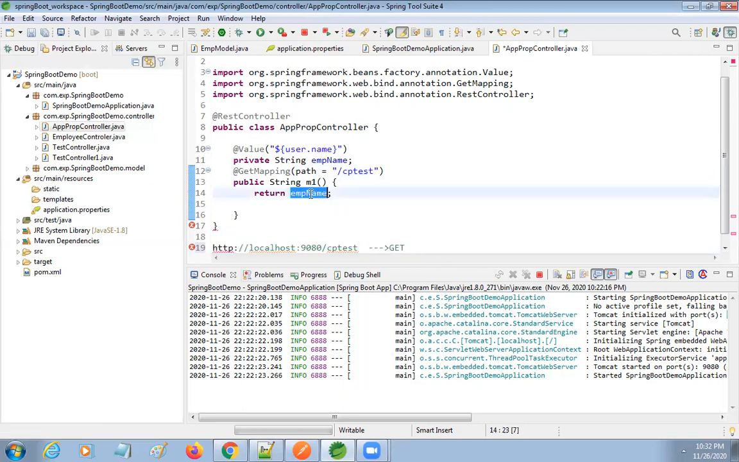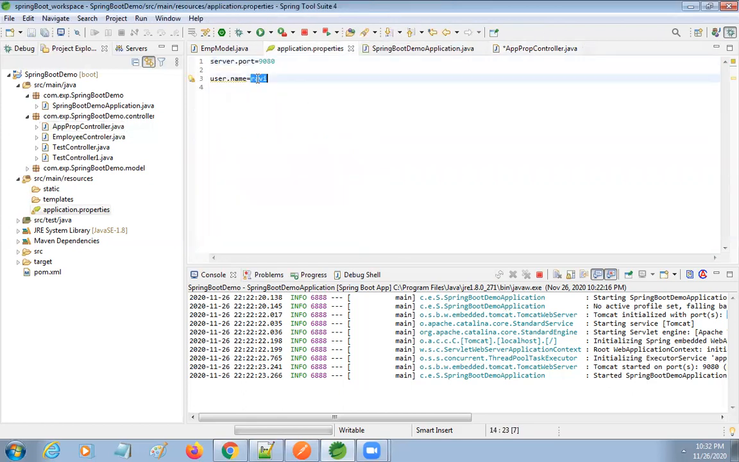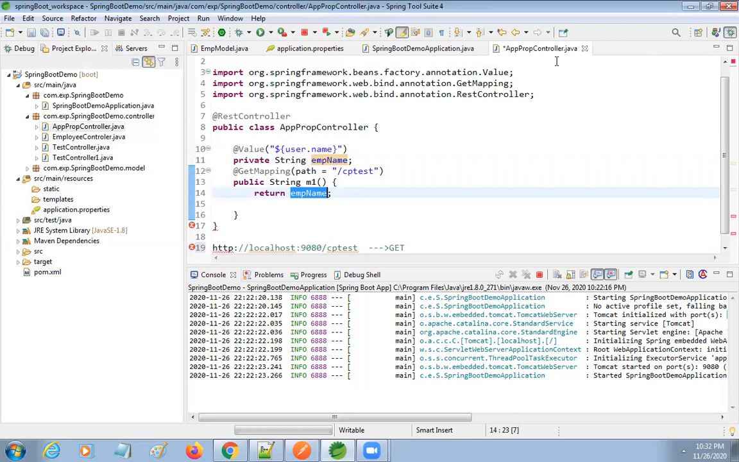Now if you call this web service, it will call this one and it will bind the values to this variable. Whatever value you have provided there will be bound to this one and it should return the value. So I don't want to go with the name. Hello world. So now you should get hello world output when you call this method.